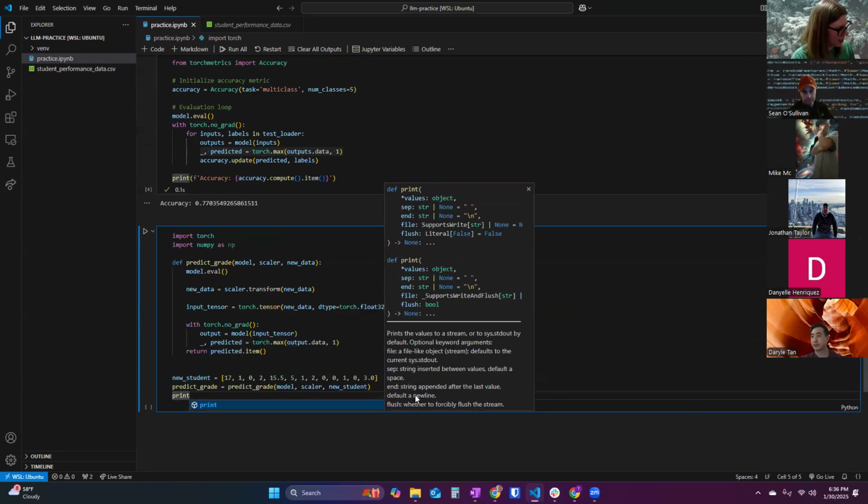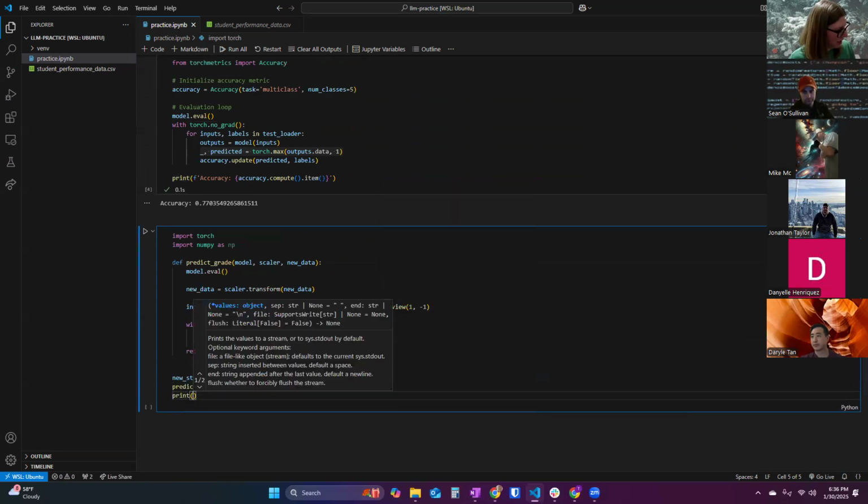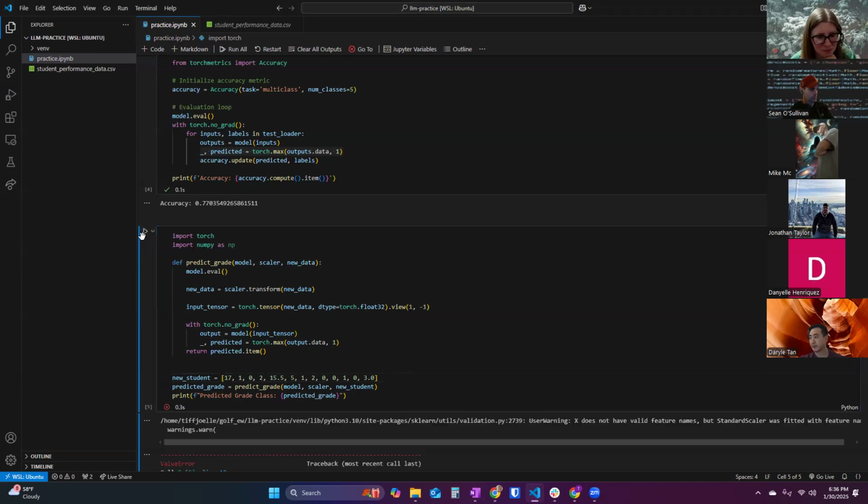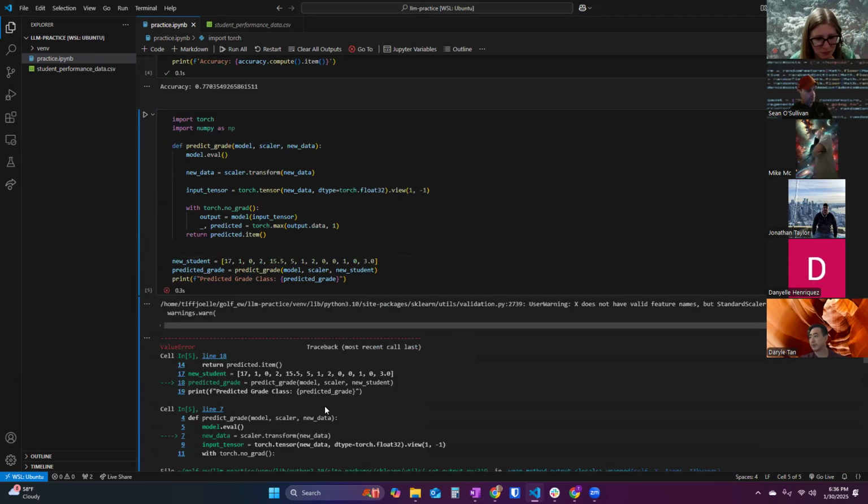And we're going to print. I made it all pretty here, so I did an f-string to see predicted grade. Okay, so if everything's good, when I pass this in, this should return back to me what her grade should be. So let's see. Oh, what did I get?